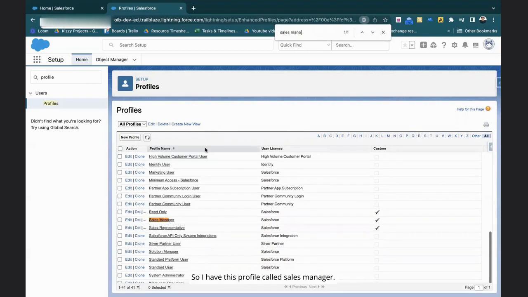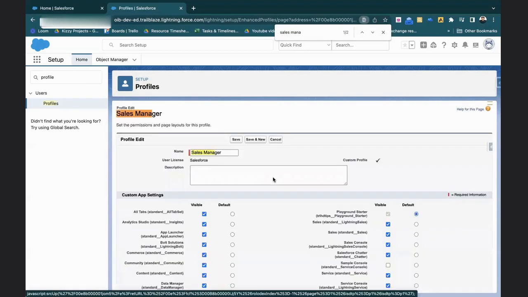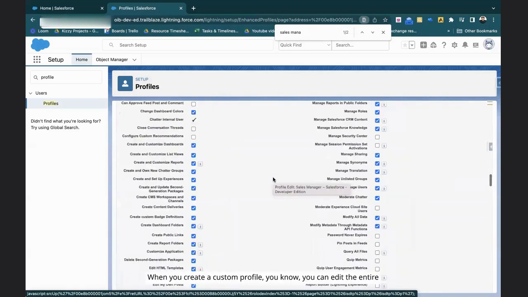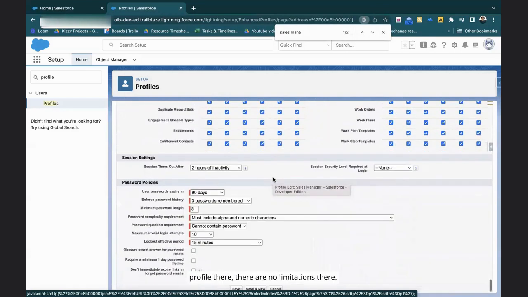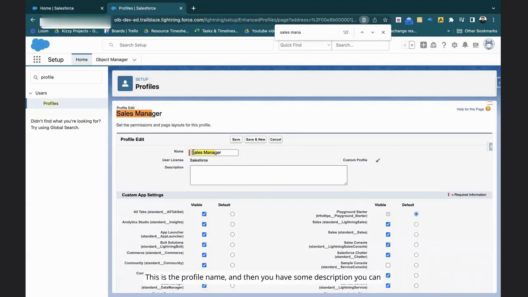So I have this profile called sales manager. Let me edit it. When you create a custom profile, you can edit the entire profile. There are no limitations there. So let's start from the top here. This is the profile name, and then you have some description you can probably add. It shows you if it's a custom profile or a standard profile, and also the user license.